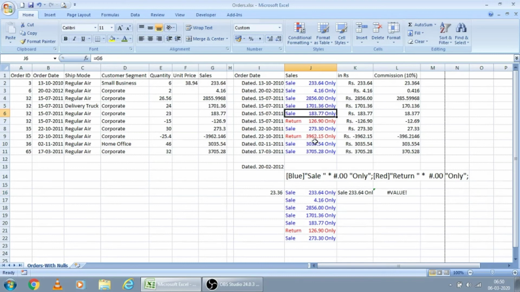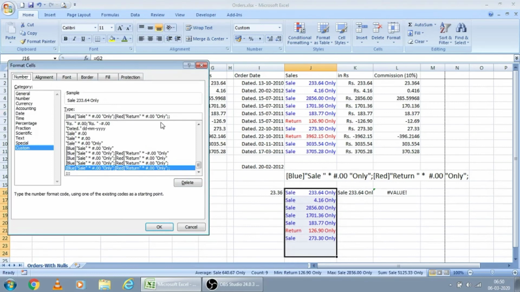So now we have learned how to format positive and negative. Now I will show how to format the 0 values. For 0 values, normally you put a hyphen, and for text you can use the @ symbol. This is the format for text.